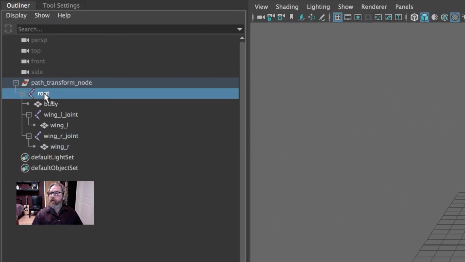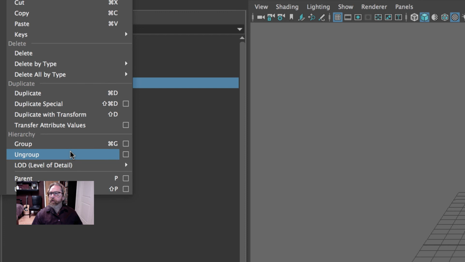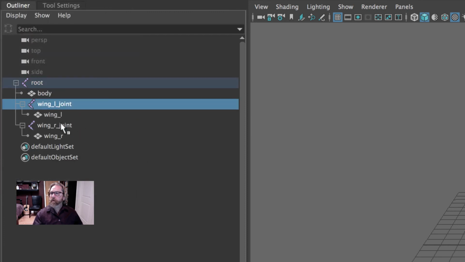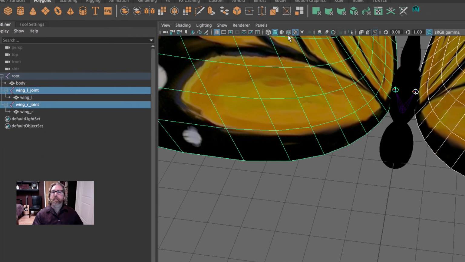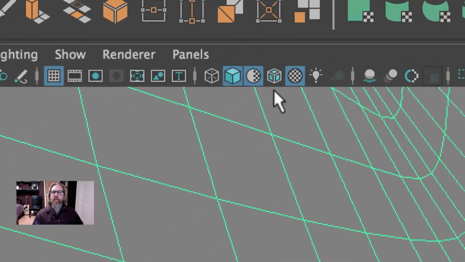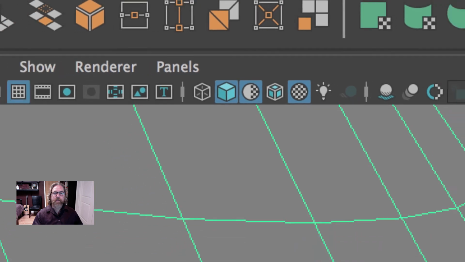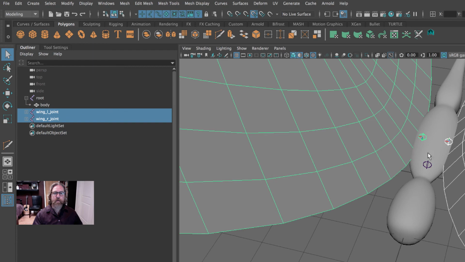Just to review, our root has downchained the body, the 2 wing joints, and then the 2 wing surfaces parented to those joints. We'll get rid of this path node. We'll say ungroup, and shift click that again. And we're also going to unparent these wings. So I've selected the 2 wing joints. I'm going to come to default shader, which is here, so we can see this more clearly. So I have the 2, and I'll come to edit, unparent, right? And that got rid of the bones.